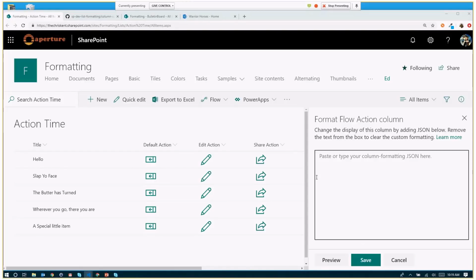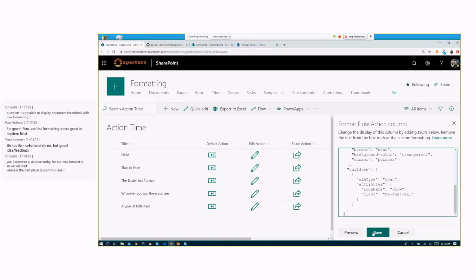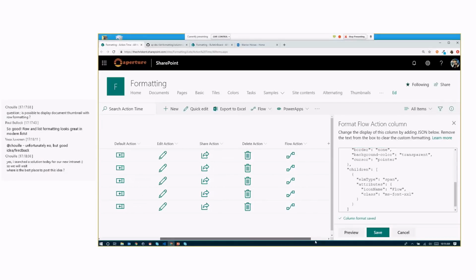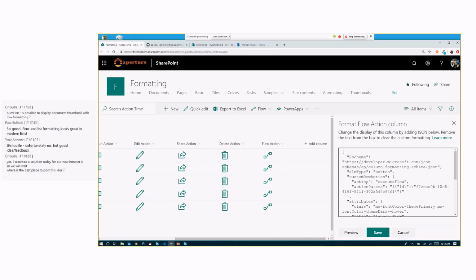So this one's slightly different, which we've seen. When we do this one, we have to provide not only the action of execute flow, we have to provide the ID of the flow associated with this list. Again, we've covered this a number of times. There are some samples, some guidance on that, so I'm not going to go into real details on that.